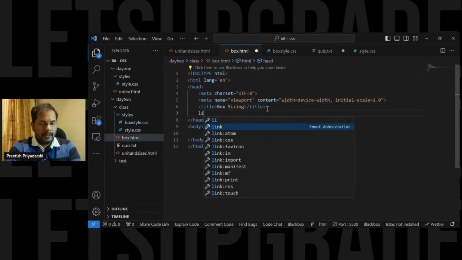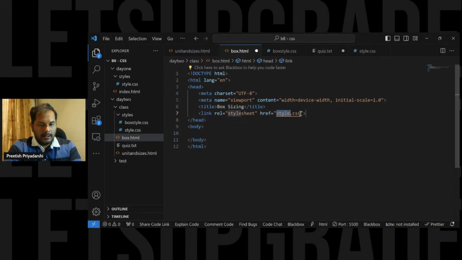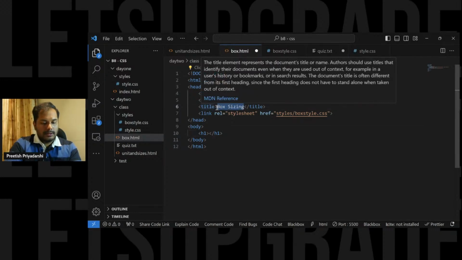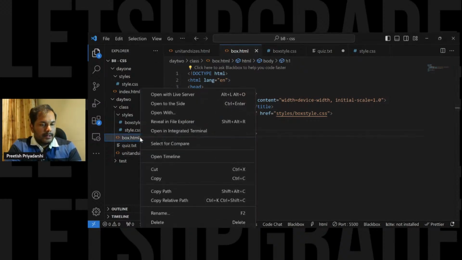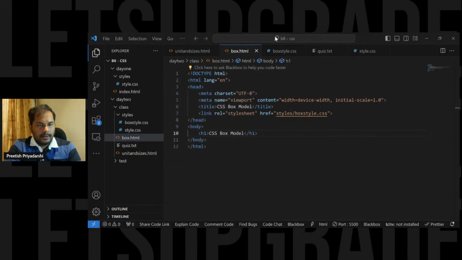If you know it, just write it. And let's change the styles, box style, save it. All right, let's add a heading as CSS box model. It's a very easy topic which we can cover anytime. Let's do this. Right click, open with Live Server. It will open it for us.